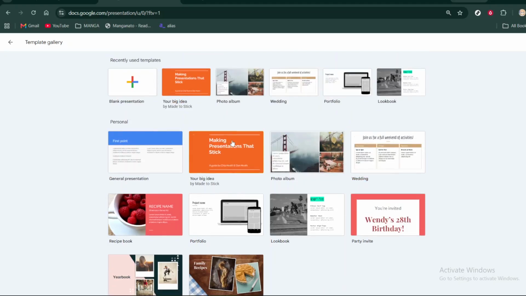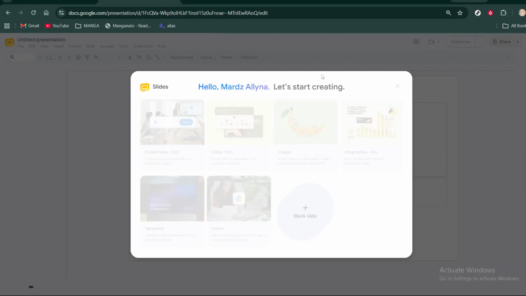Look for the very first option in that row. It is usually a solid, plain white rectangle labeled Blank Presentation. Just click on that. And just like that, a brand new empty presentation opens up. No themes, no placeholders, no distractions. Just a clean white slide ready for you to fill up.